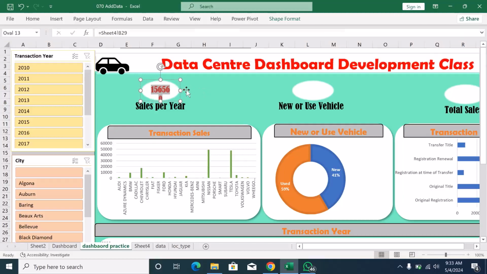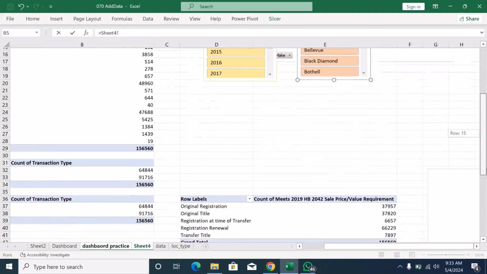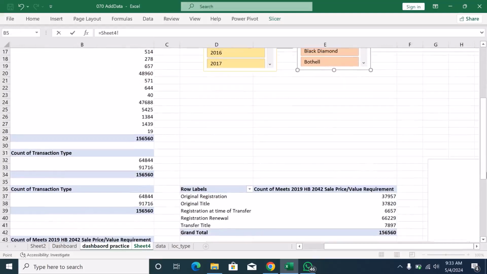Okay, let's work on this. All right, we have this. And the next thing is this. We follow the same approach. You click, make it active. You go to enter your equal to, select the sheet that contains the value, sheet 4. Then let's scroll down, and that is this.